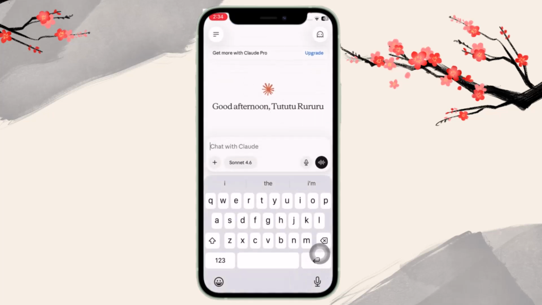After that, start a new chat. Now tell Claude exactly what kind of script you need. For example, you can type something like "write a 1-minute YouTube tutorial script on how to create a Gmail account."